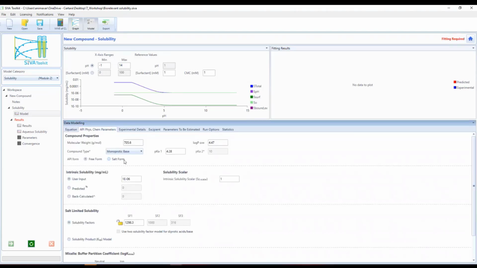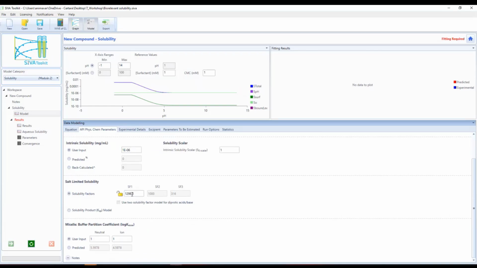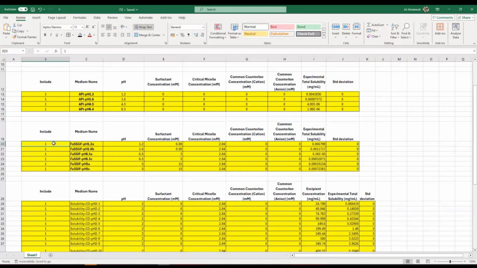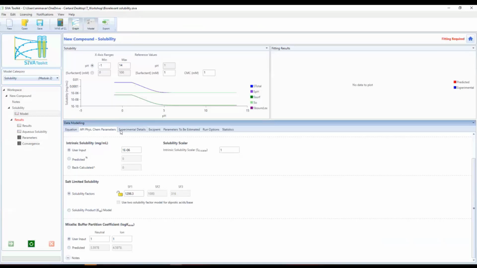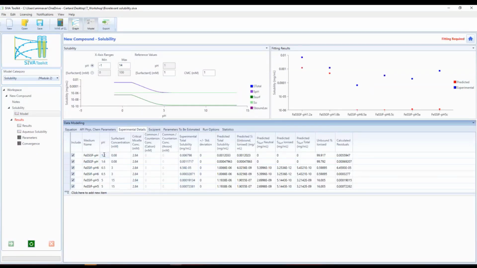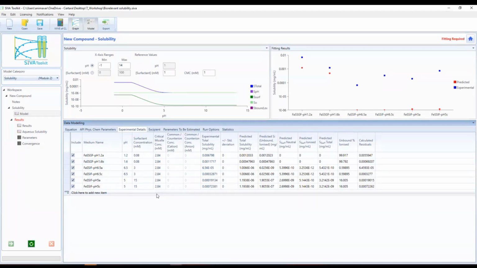So in the new workspace, I haven't changed anything. I just keep the compound properties the same. I just changed this solubility factor. And now I can add the biorelevant solubility measurements from my Excel sheet. So again, I copy this part of my Excel sheet, go back to SIVA, go to the experimental details, and then I paste these values by right-clicking here. So here I have some different measurements for FaSSIF from different labs for different pH values and different concentrations of the surfactant.